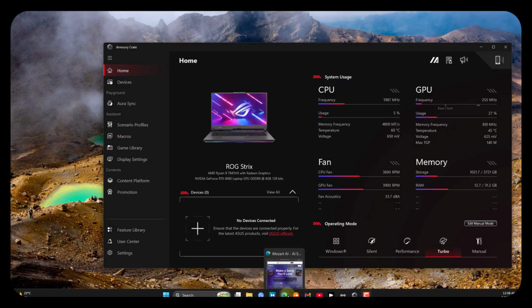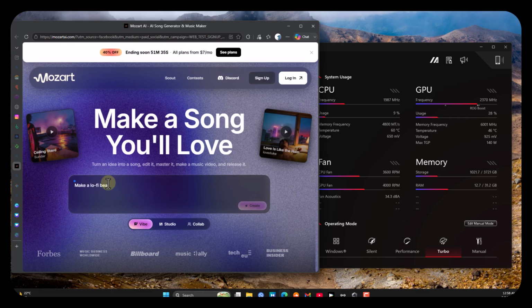But today we're going to check out Mozart. I think I played around in here one time. I could be wrong. I'm not sure.